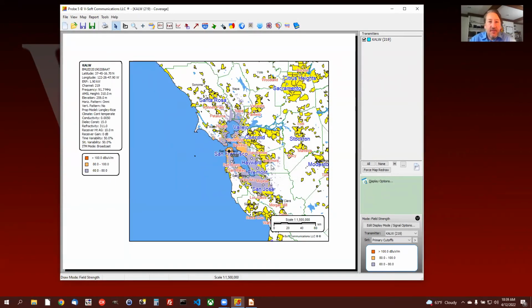So the main screen in Probe has a number of different elements to it. The main element here is where we've got our map. This is a page style WYSIWYG type of thing. So when you print this out, or make a PDF or whatever, this is exactly what it's going to look like. And this shows our field strength and our transmitter and our various other data. On the right-hand side over here, we have our transmitter list. This is where all the transmitters in the study will be listed. And you use this to get in, and you can access them to edit them or add contours or whatever.